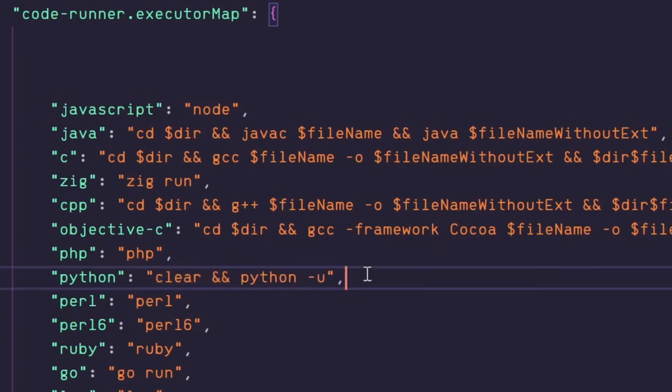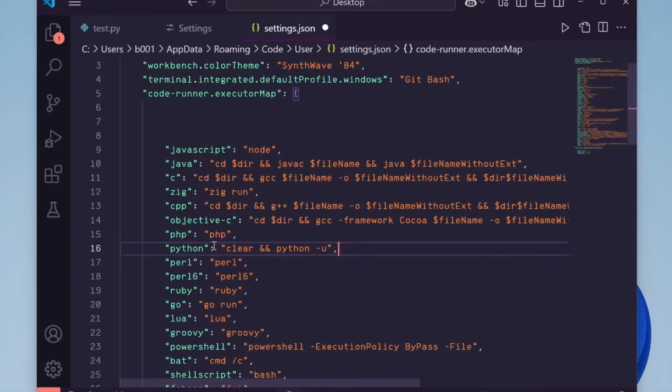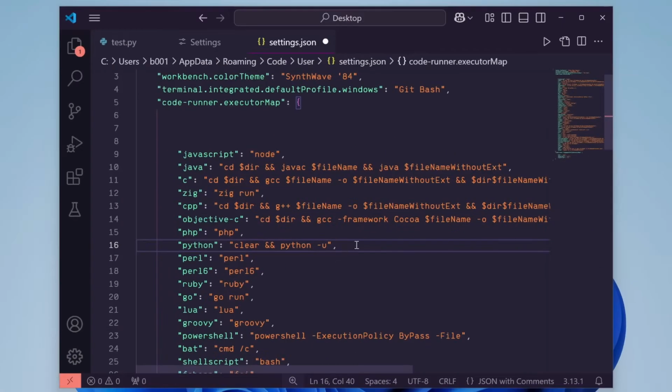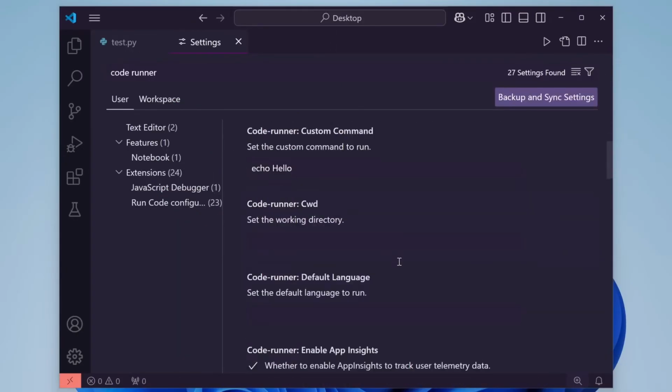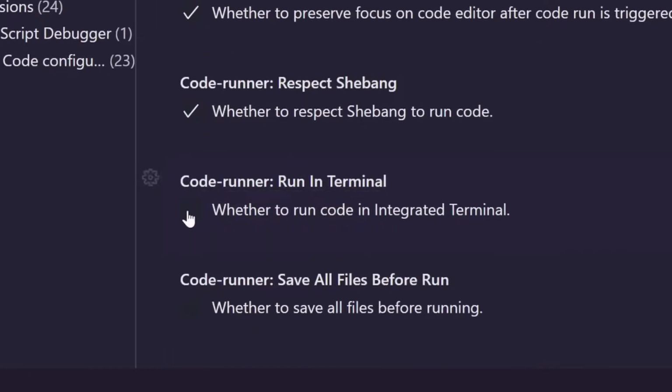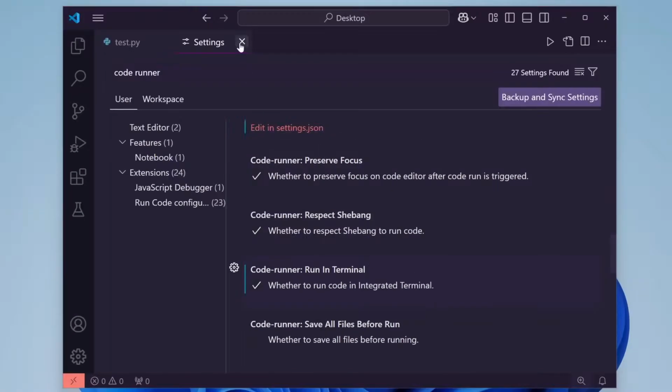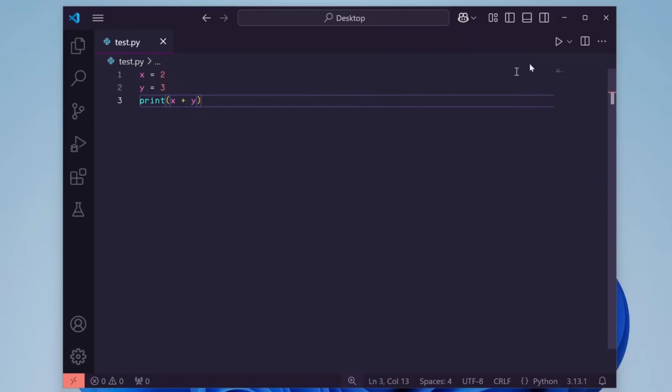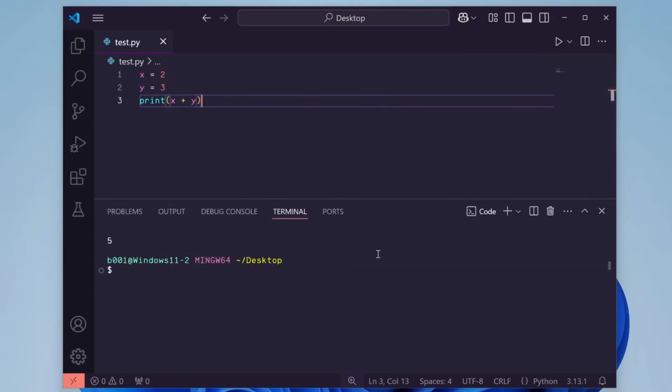Now, you'll want to do this for any other language you think you'll be using here. All right, so once we're finished here, we can save this and close out. Next, in the Code Runner settings, scroll down a bit more and you'll want to select Run in Terminal. So now we can close out of our settings, and when we run our code, we now get a much cleaner output.